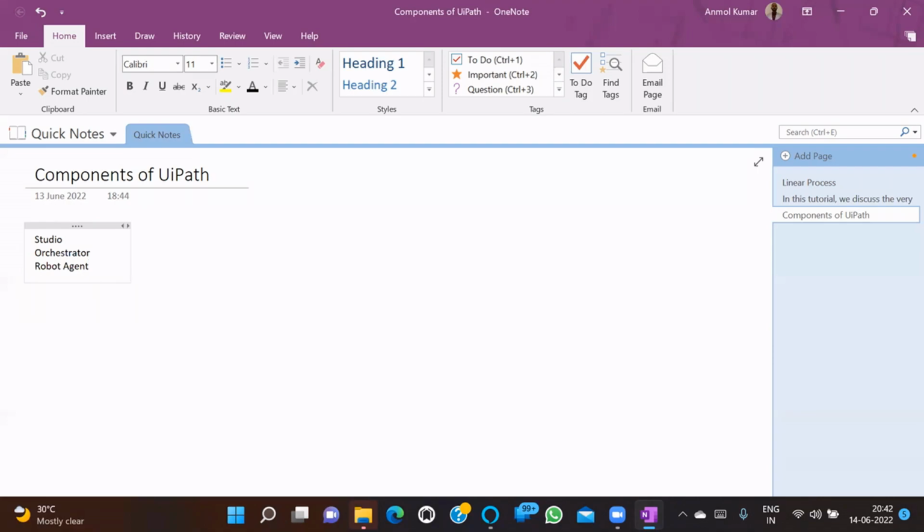Robot agent can also be called, sometimes robot agent को हम robot assistant भी बोलते हैं. Robot assistant. So these are the 3 components which are usually used by the developers. For any RPA, for any simple automation basically, these are the 3 products we must have: Studio, Orchestrator, and Robot Agent or Assistant.